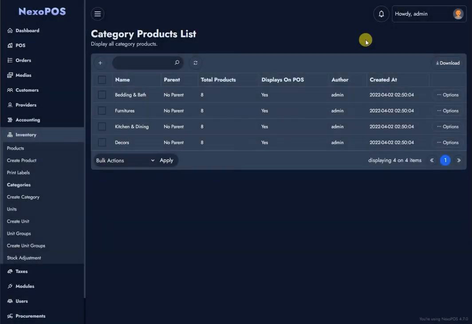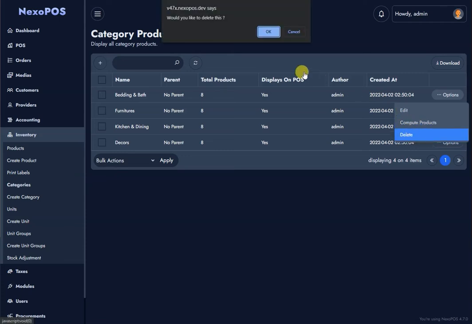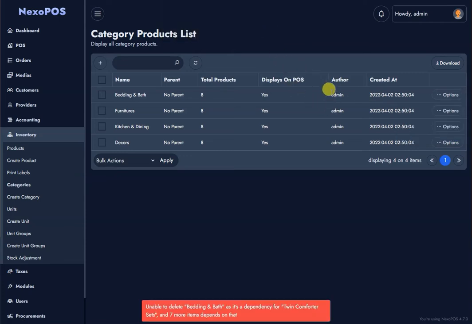We wanted with this feature to ensure some resources can't be deleted if they remain in use. For example, you cannot delete a category if certain products remain assigned to it.